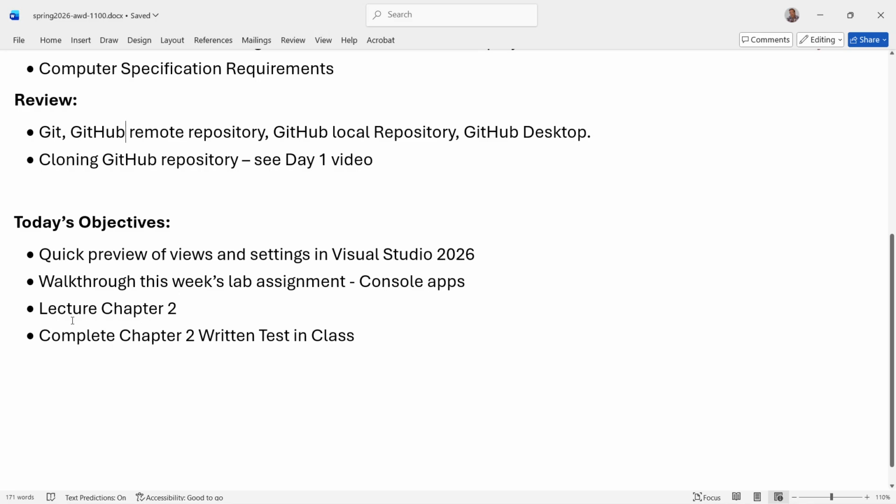After that, I'm going to lecture on chapter 2 from the book. You should have the PDF file for that. Later today, after this lecture, I'm going to contact the bookstore and see what's going on with the book situation, but don't worry about that. After the lecture, I'm going to complete the chapter 2 written test in class. All you have to do is follow along, and you should have that completed rather quickly and submitted.